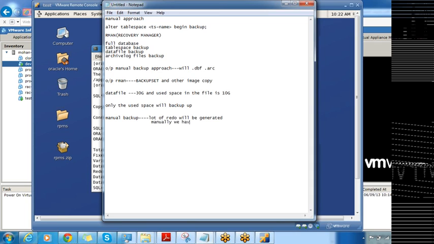Manually we have to keep track of the backups and deletions. Next thing is, as I said, even though 10 GB is used, the total data file will be backed up. This is also one of the disadvantages because it will consume a lot of space.